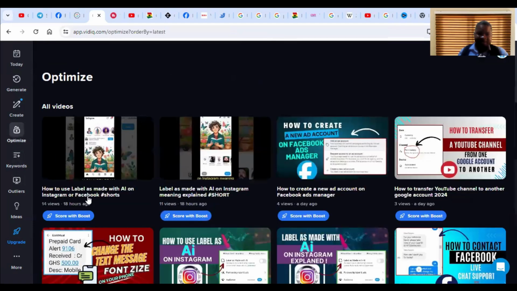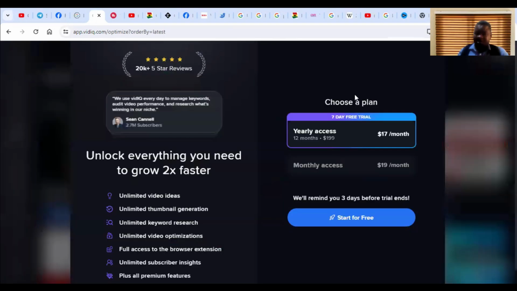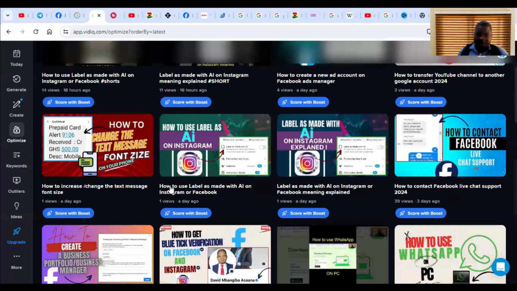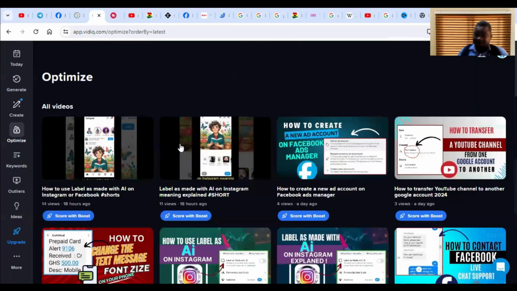And you can also come to optimize. For optimize, it helps you to optimize the videos that you have already done. So for example, I've already done this video. I can click on score with boost. Sometimes they will give you the free version. They will also give you the paid version. Sometimes they may also ask you to pay.